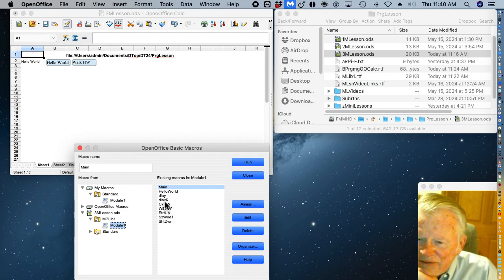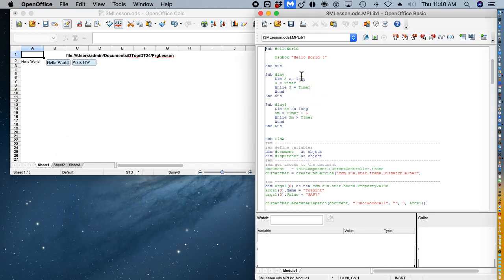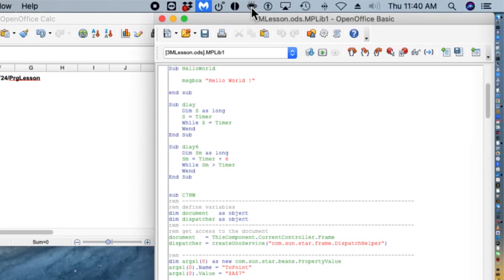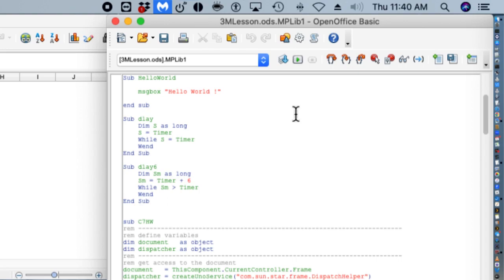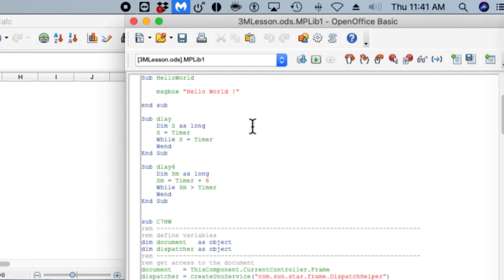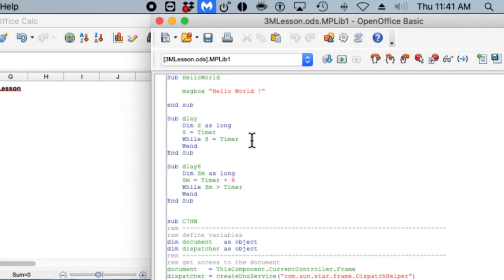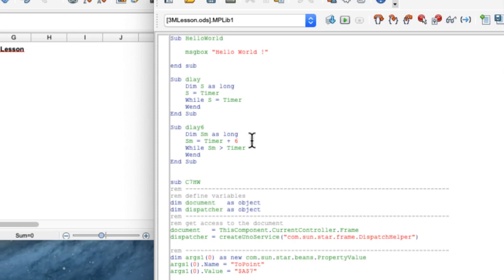Now, we started off by just doing hello world, and I will edit that to show you what hello world looked like. So there's the subroutine. It says hello world, message box, and in quotation marks, hello world, exclamation point. And then I added several other subroutines. One was a delay routine for a delay of 1 second. Another was a delay for 6 seconds.